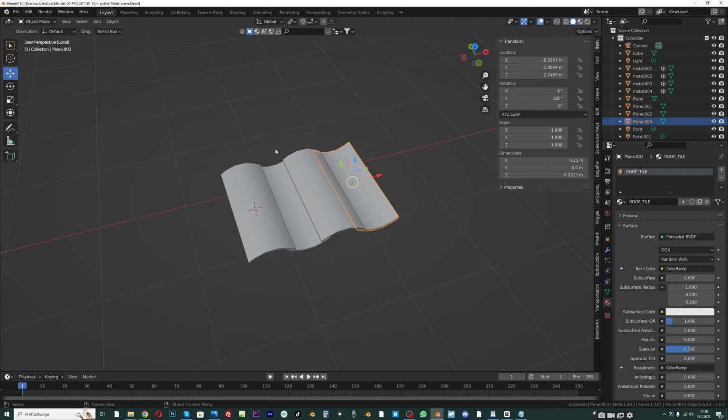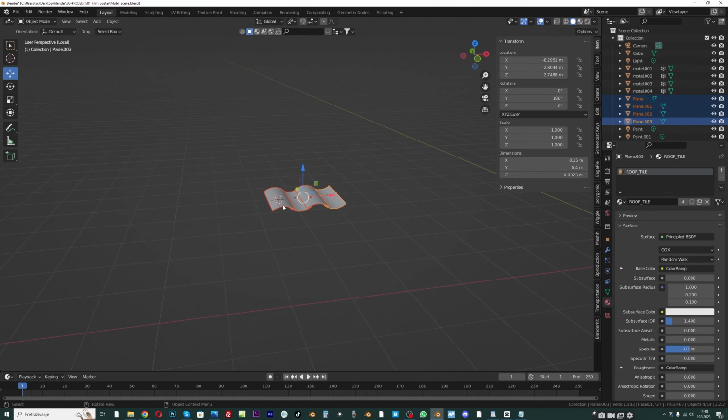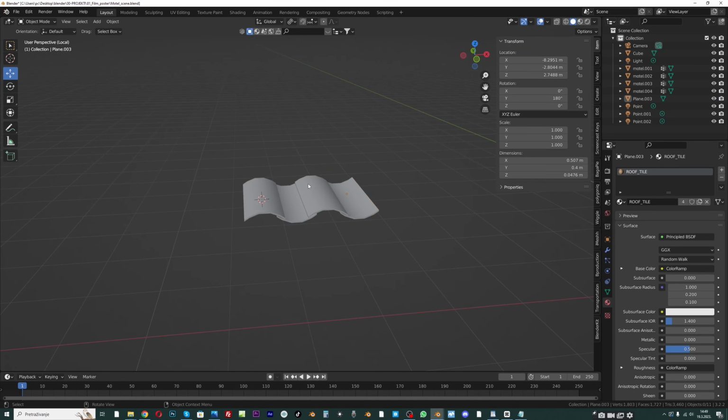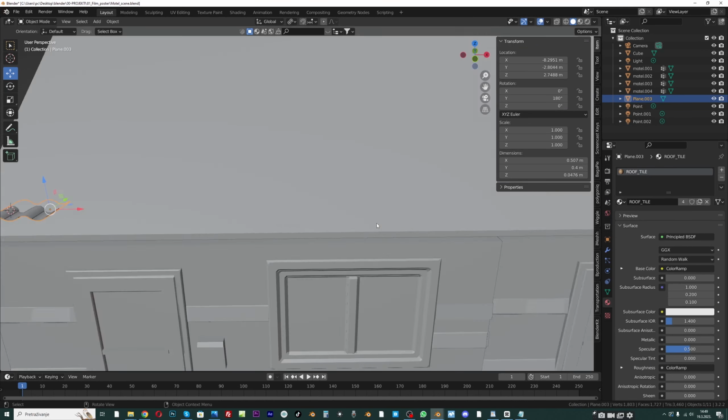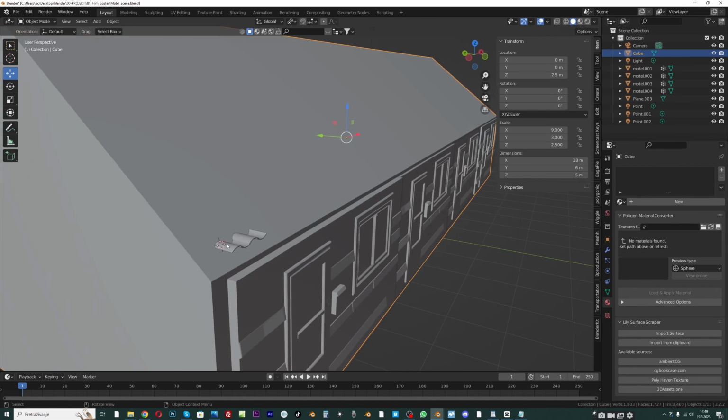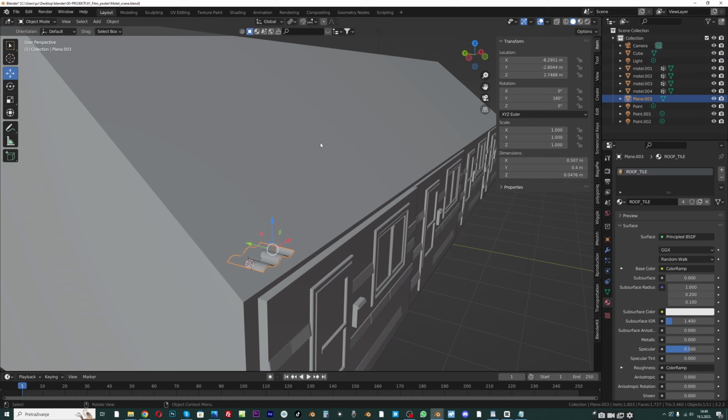Now I will go back to layout, and I will select all these objects, and I will go with Ctrl J to make this one object. And now I will with numpad slash key go back to our scene, and I will select this object, and I will go with R X to rotate this, to try to line up this with this object.